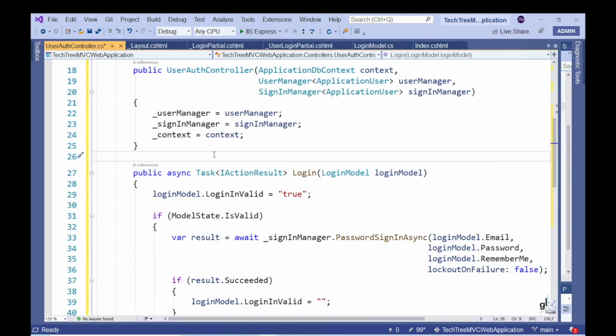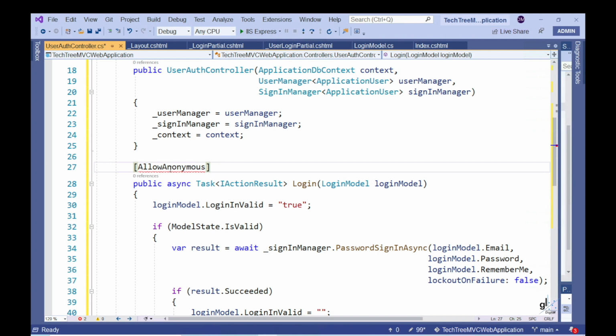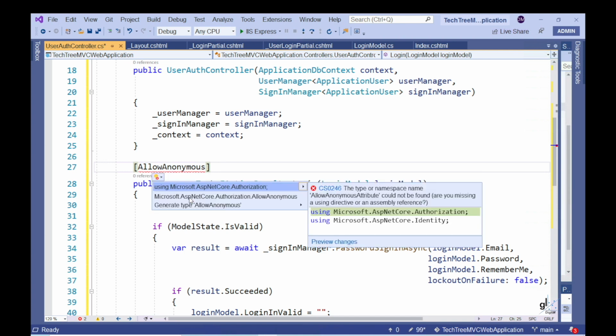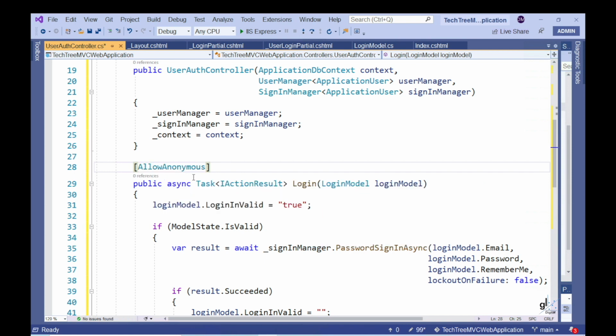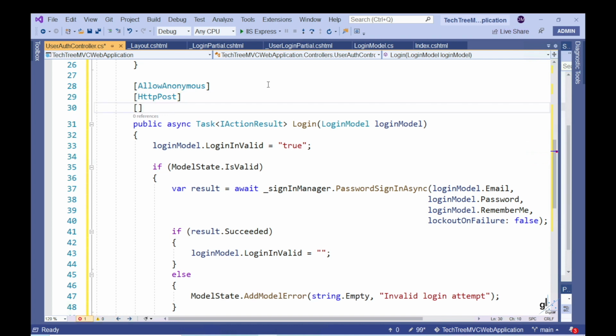The AllowAnonymous attribute means that this method is publicly accessible, i.e. no security restrictions are imposed on this method. So you don't need special authorization privileges to access this method. This method is run in response to an HTTP post request, so let's declare the HttpPost attribute against this login method. And the last attribute we need to declare against the login action method is named ValidateAntiForgeryToken.